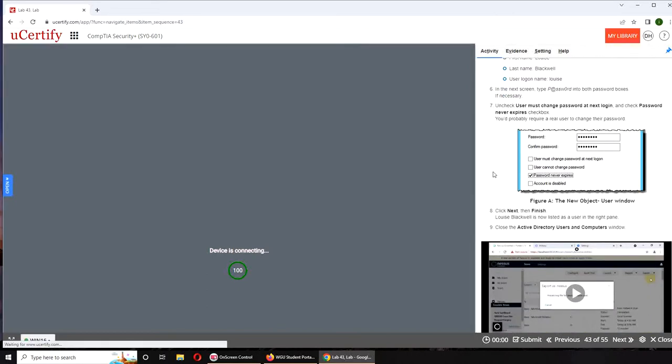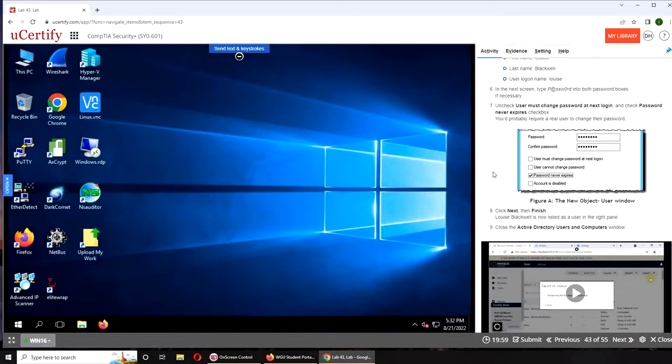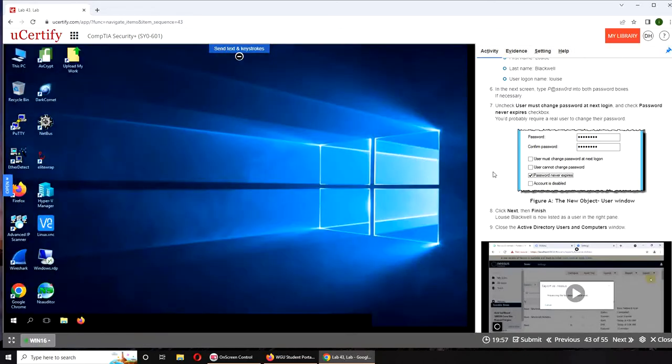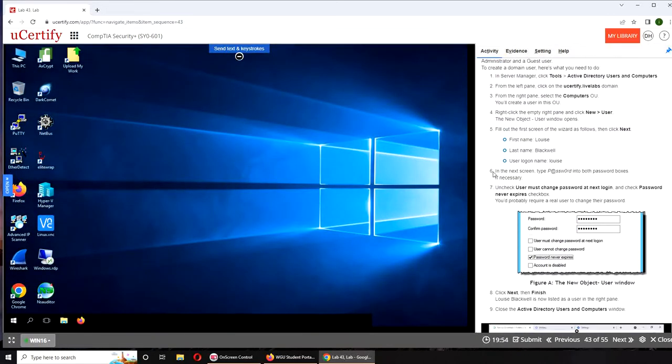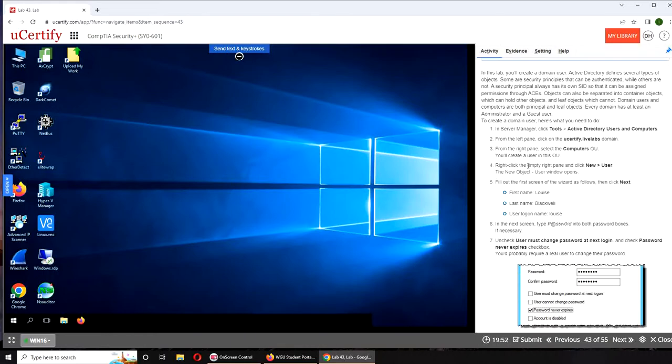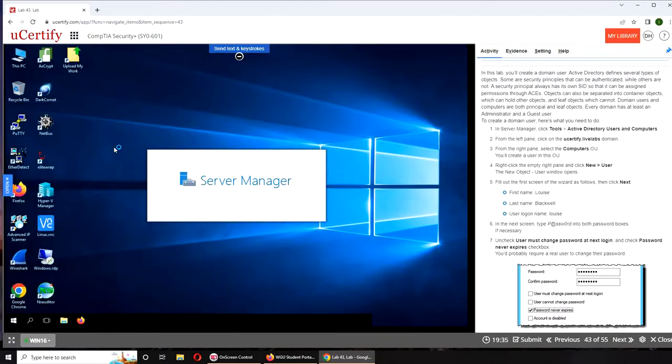And the rest of them here. So again, I've done it. It's going to be a quick video, I know. Part of it we already did. We created the OU. This time, we're just going to right click and choose new user. Pretty simple. So the instructions say Server Manager, Tools, Active Directory, same thing: start menu, Server Manager.